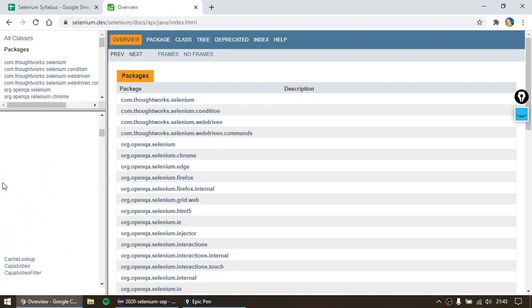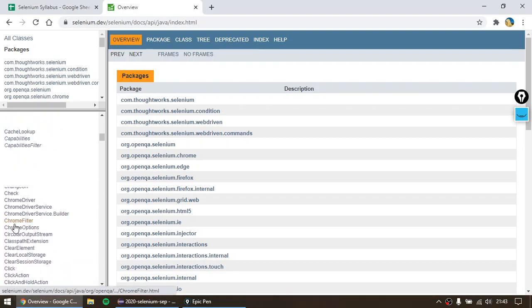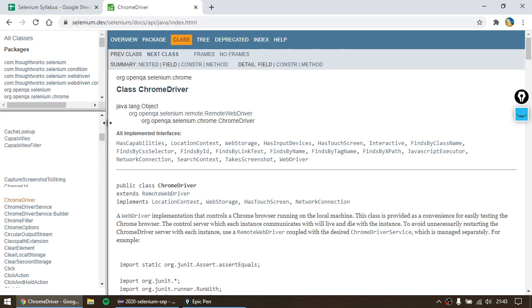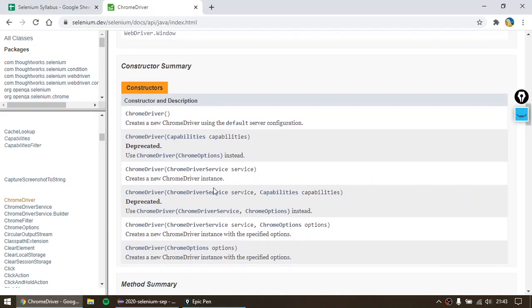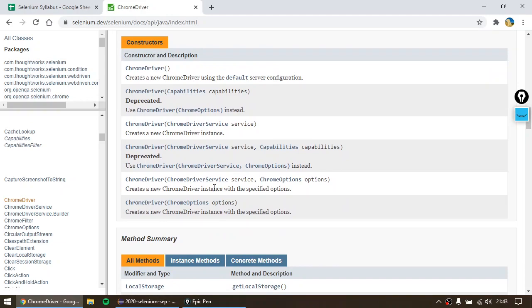Here we have capabilities, we have this ChromeOptions. So ChromeDriver is here. Click on this and the page will open showing you the options and things for ChromeDriver, right? Now in ChromeDriver, if you scroll down, these are the constructors we have. So we are using this particular constructor. ChromeDriver creates a new ChromeDriver using the default server configuration. There are some other types of constructors as well that we would be learning later on, right? By default, we would be using the default constructor, which does not receive any data.